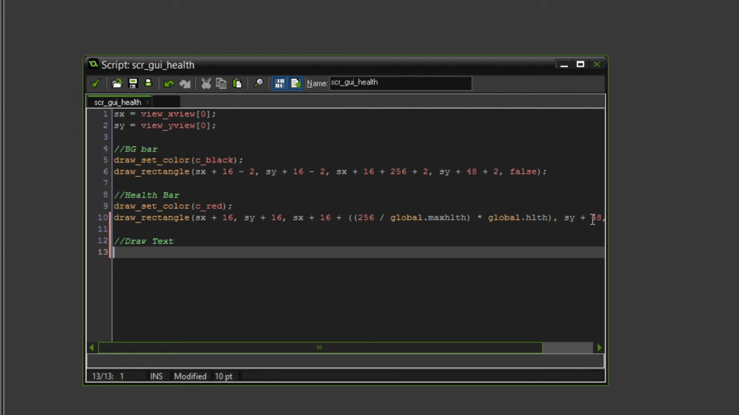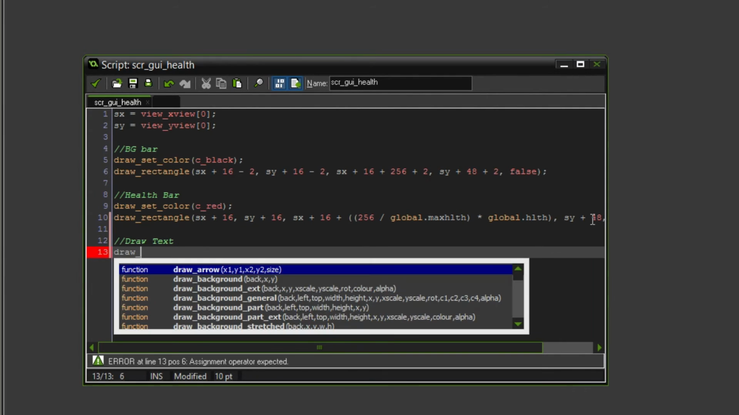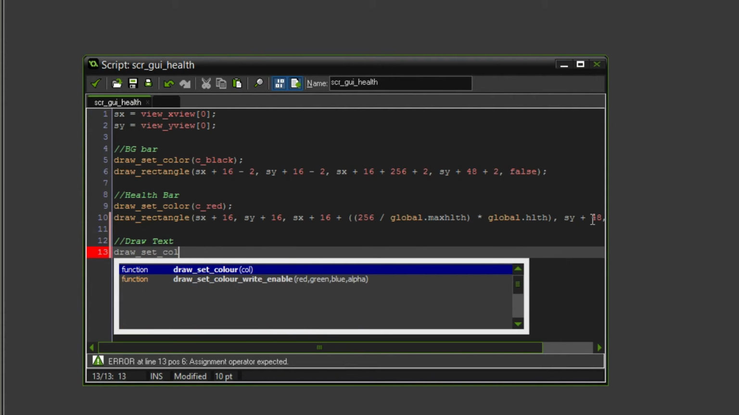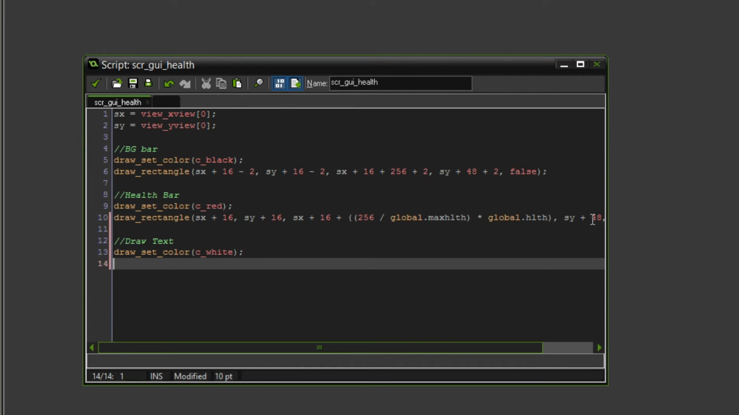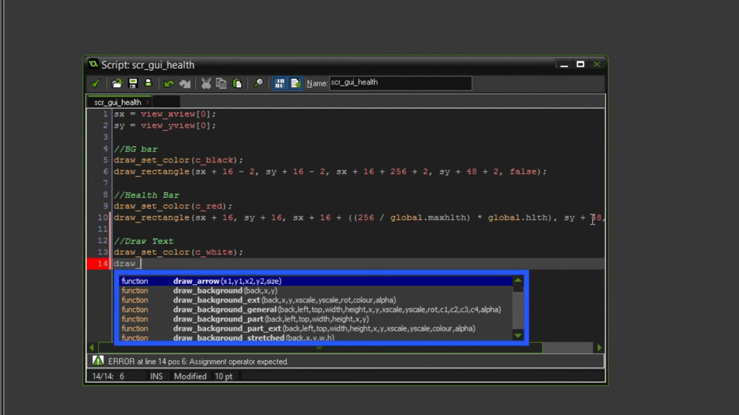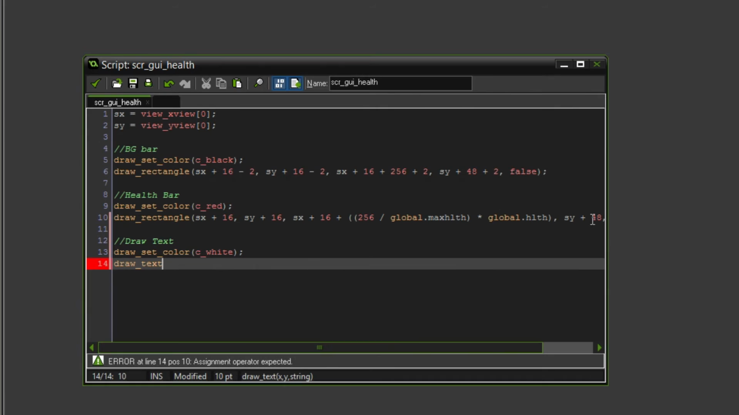That's fine. So set the color to whatever you want. Probably a really good color if you're using red and black as the background. You would want to do white because it'll show up on the black and it'll also show up on the red. Good. So then if you put it there, now you're going to want to draw underscore text, and then at the X and Y.